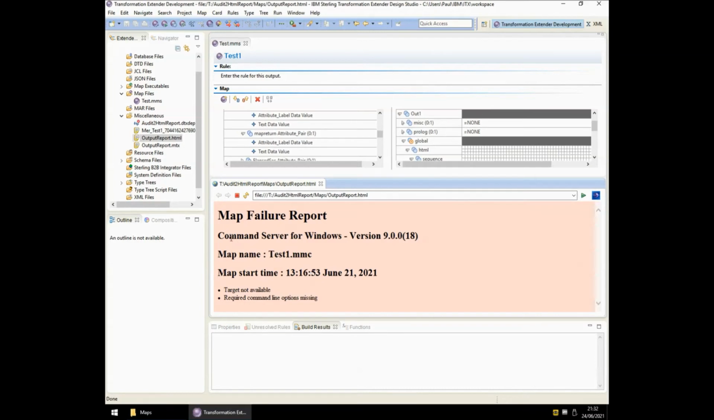We can see that the map was run under the command server. The map name was test1. The map started at 13:16 on June the 21st. The error report was target not available, and the reason was required command line options missing. So there we go. That is my completed map failure report.